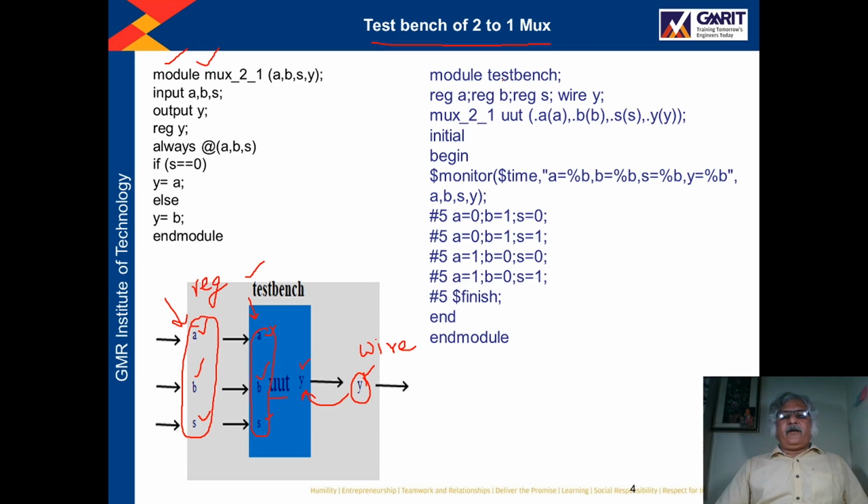So this is a test bench. The name given to this test bench is testbench. Reg A, reg B, reg S. So A, B and S are declared as reg type, as I just told you. Wire Y, and Y is declared as wire. Then in the next line, this line is for the instantiation of the unit under test in the test bench. So the unit under test name is mux_2_1. UUT means unit under test.